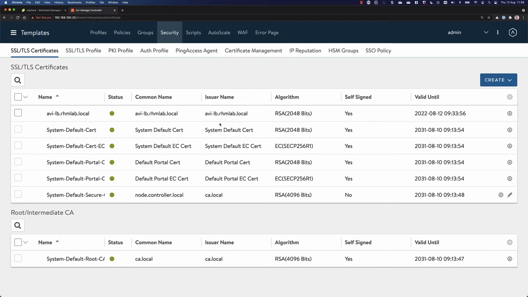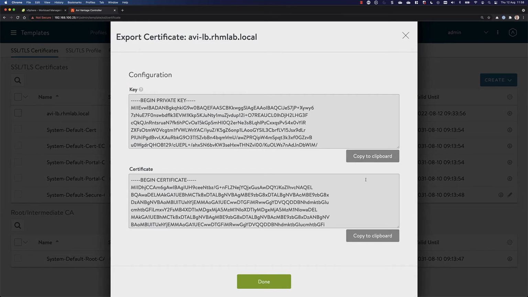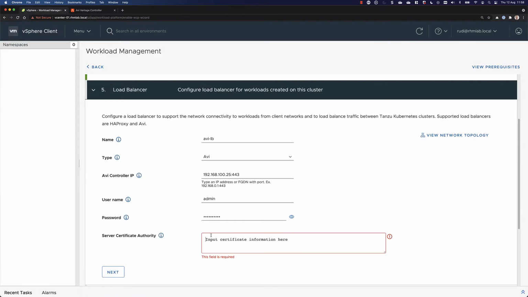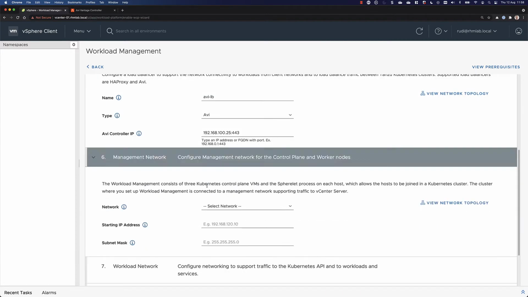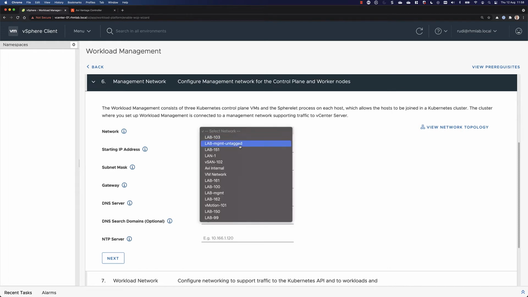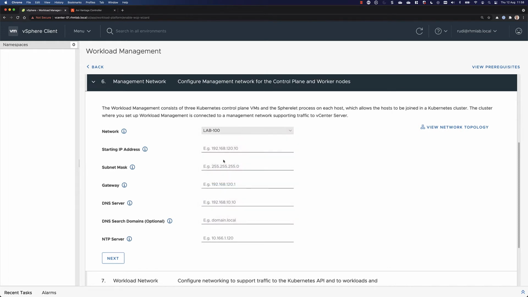So we go over here into templates and security to list all the certificates, and we can hit the download icon to copy out the certificate itself and just paste that into this field. Now we select the management network. So again, this is on the network 100.